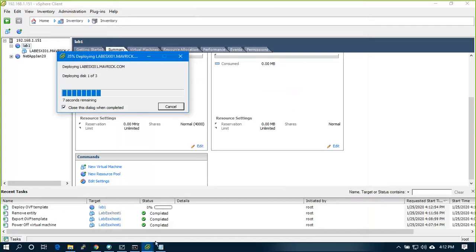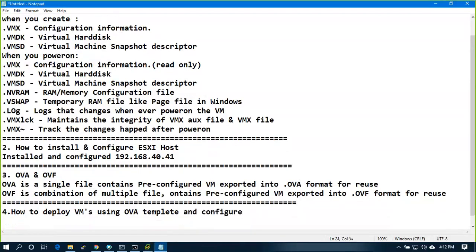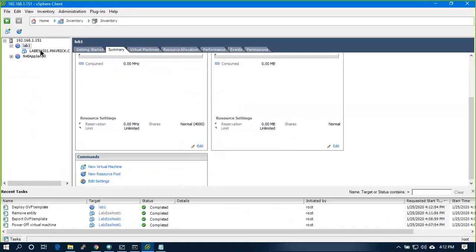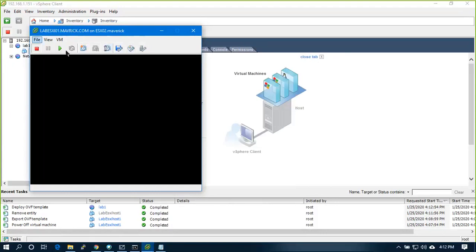This is what we are doing now. Okay, done. Deployed. The Deploy OVF template is completed. The server is ready. Just open the console and power on.